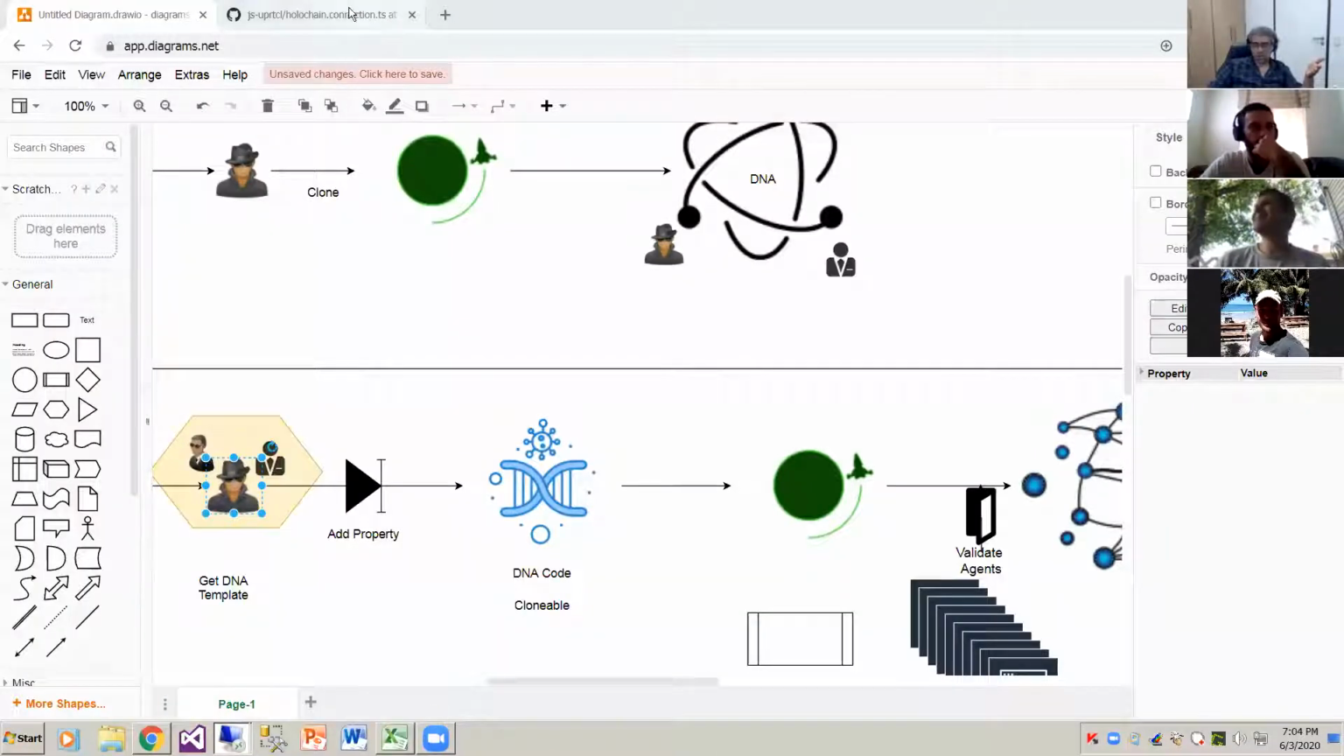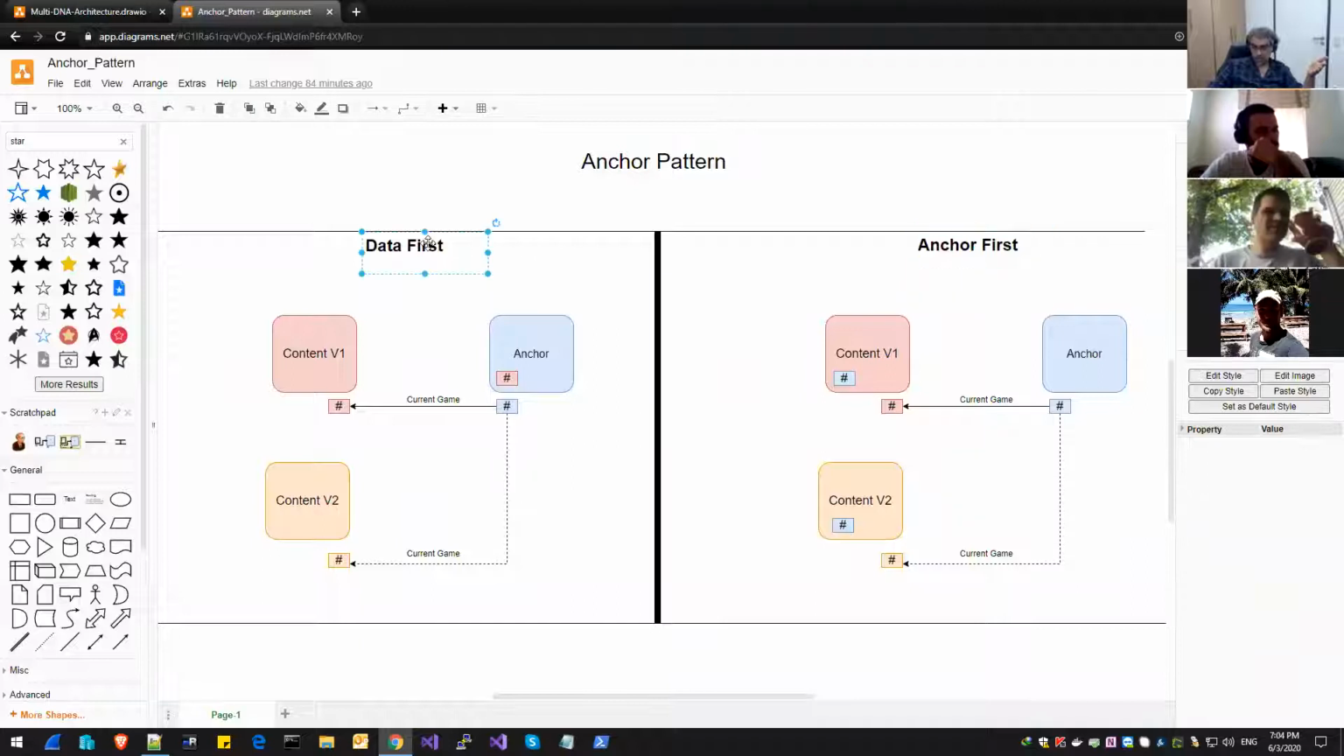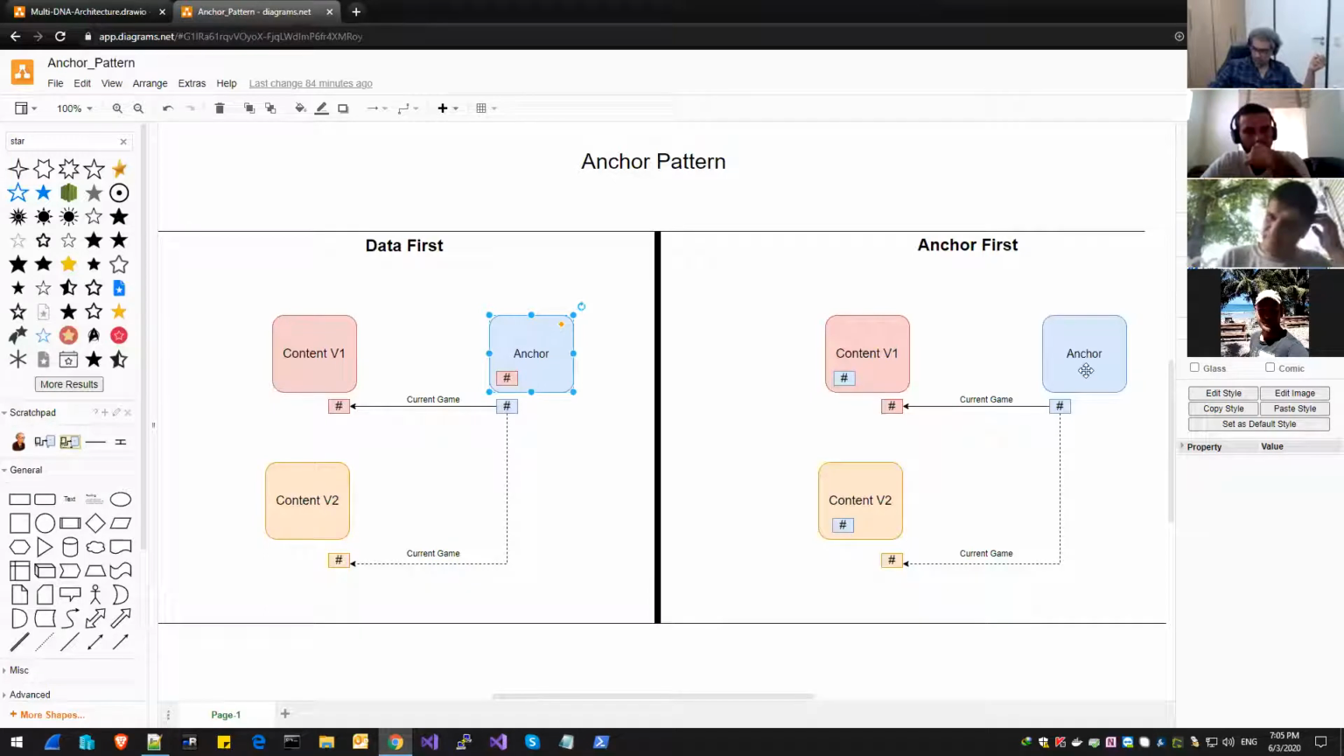Okay, let's go to the next topic. The next topic is this one: anchor pattern, anchor first, data first. What does it mean? It's the anchor pattern. You know the anchor pattern. Kiki, it was your topic that I promised you we are going to talk about. It is the anchor pattern.